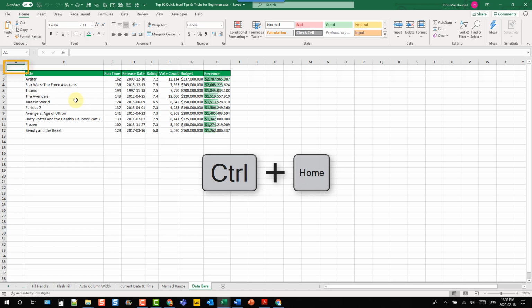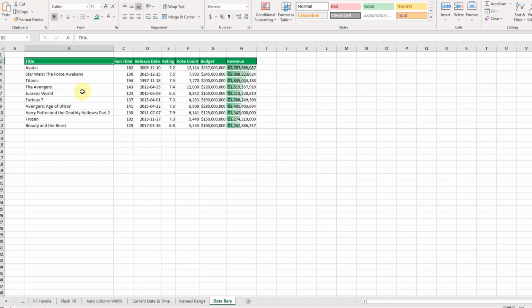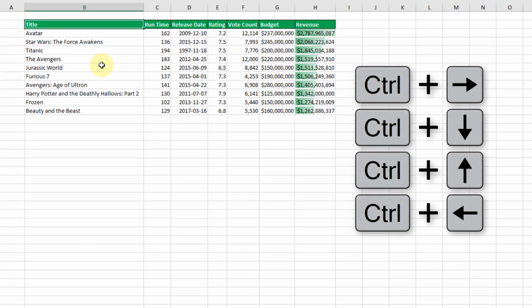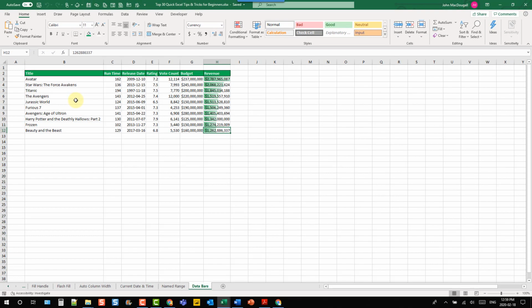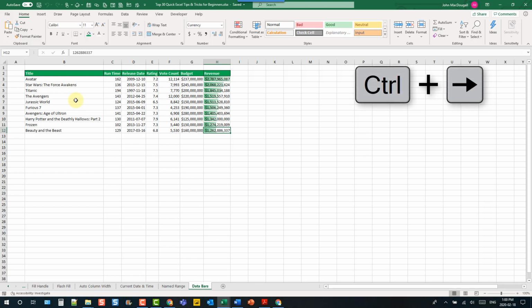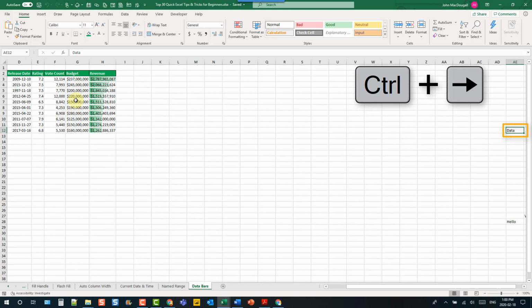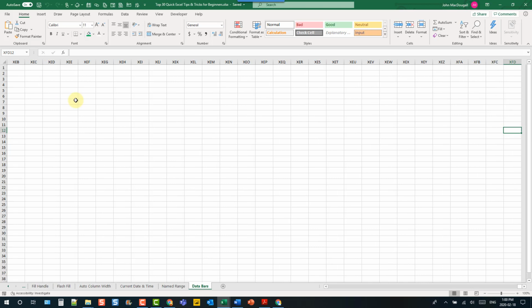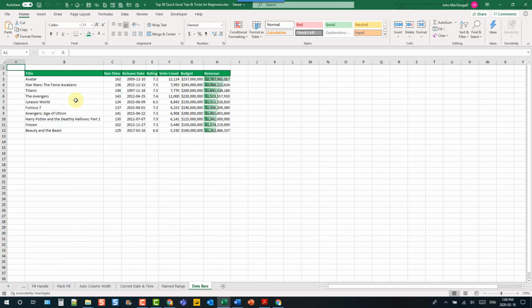We also have some speedy shortcuts for navigating through data. So we can hold Control and use the arrow keys to quickly navigate around data, and that's going to take you to the last used cell in the data set. We can use that same keyboard shortcut to quickly get to the next used cell. So I'm just going to press Control and right arrow, and that's going to take me to the next used cell. And if there is no next used cell, it's going to take me to the end of the workbook. So that's holding Control and using the arrow keys.